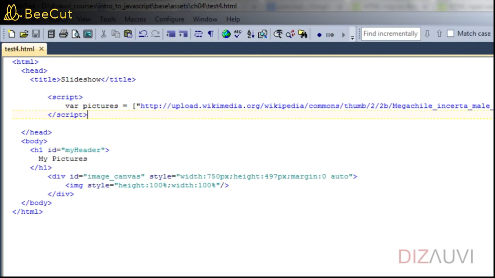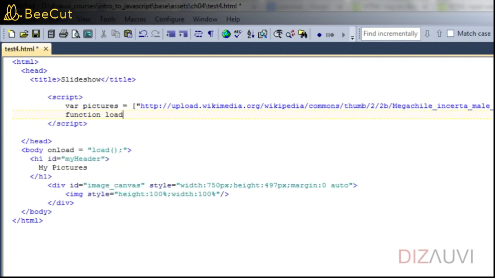Now, what I want to do here is that I will set the SRC attribute of the image through JavaScript. So let's first hook a function to the page load event. So we will have the onLoad attribute of body call the load function. So let's implement the load function inside the script element of the page.